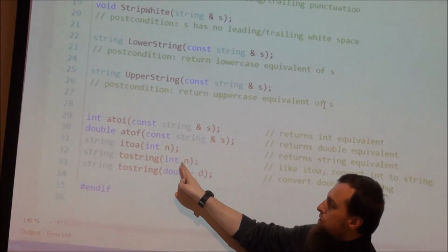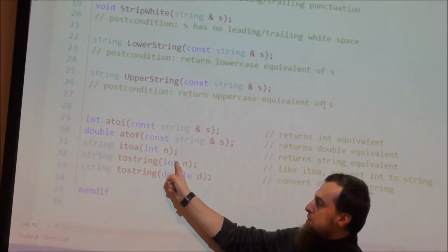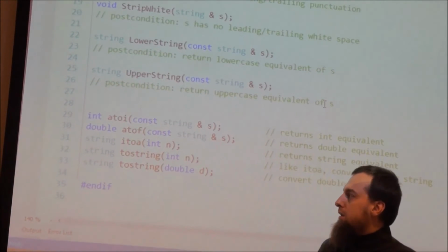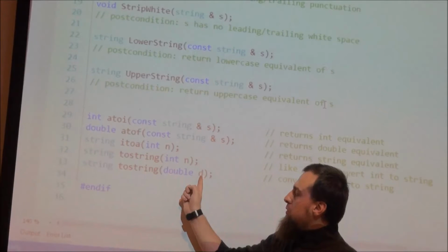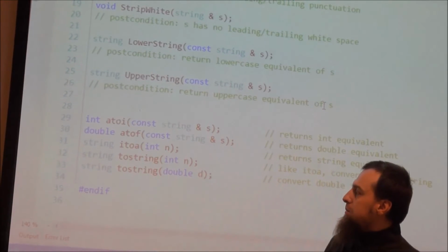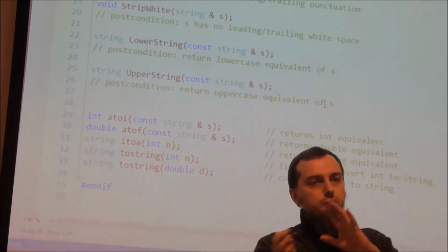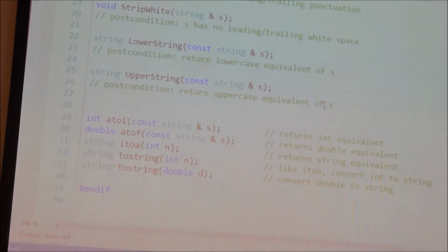So if you take an integer and call the function toString, giving it the integer as a parameter, it's going to return the string. The same applies for double. You're returning the string equivalent of the double D. You're kind of converting from one type to another type.